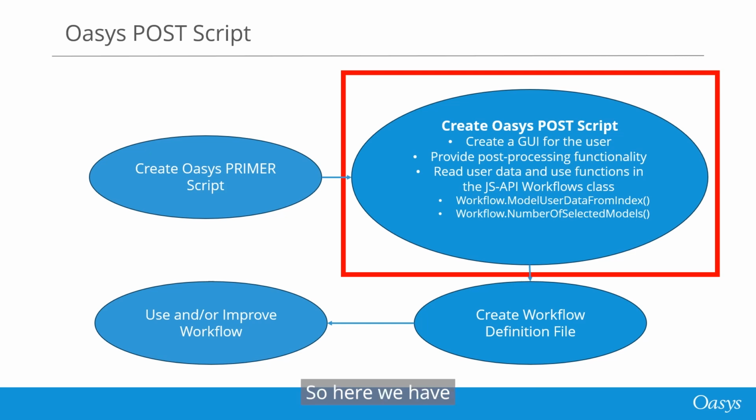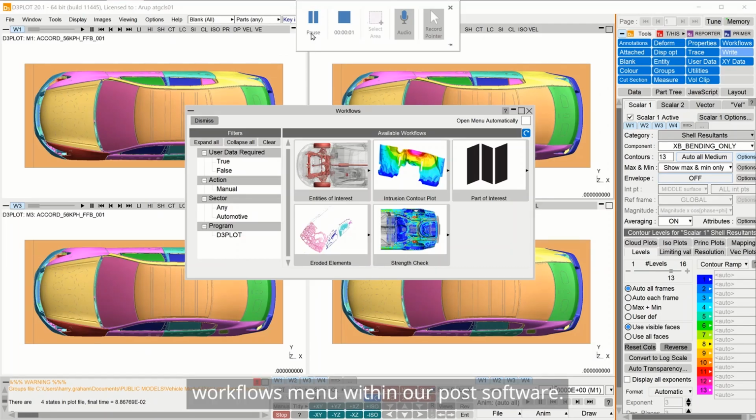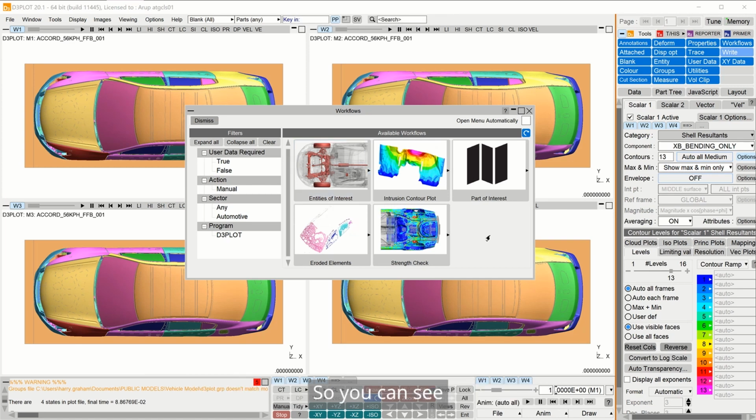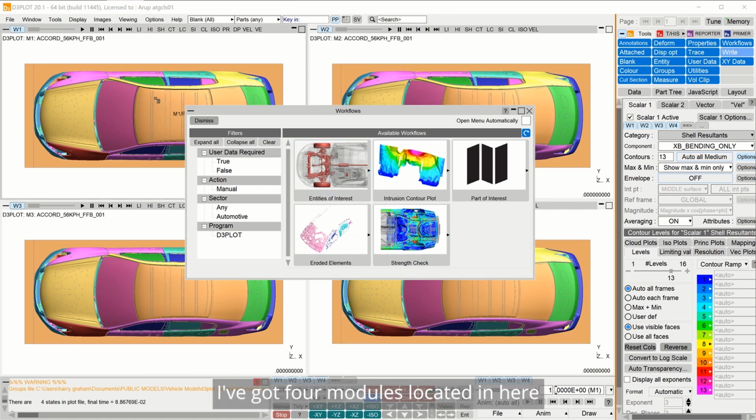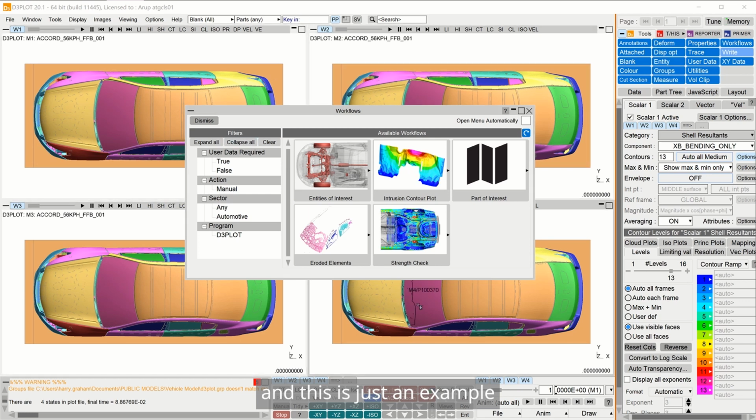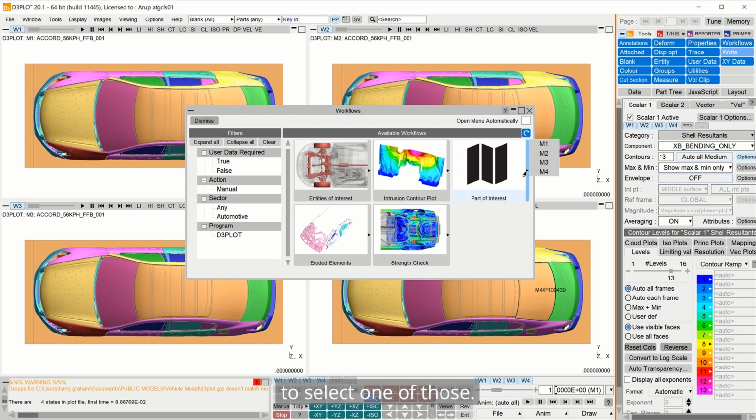So here we have our workflows menu within our post software. You can see I've got 4 models loaded in here, and this is just an example of what we can do. So you can see parts of interest here. Because we've got multiple models loaded in, we're only able to select one of those.